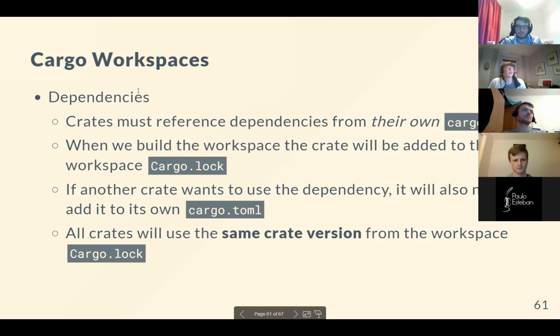It's worth reiterating as well that crates have to reference the dependencies from their own Cargo.toml, as I mentioned. And if you want to add it to another one, you just add it to the dependency of that Cargo.toml. It's just that once it's compiled, they then are sharing it. You don't have to compile it twice. So yeah, you add it to its own.